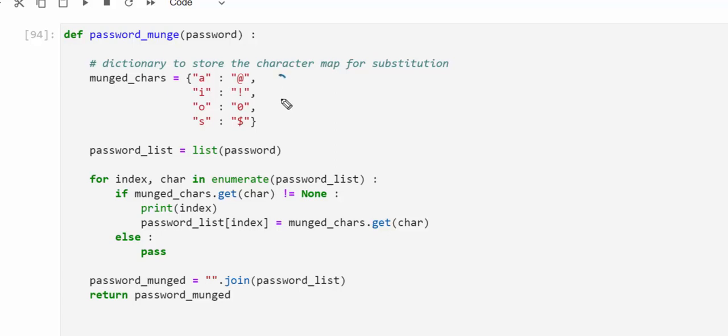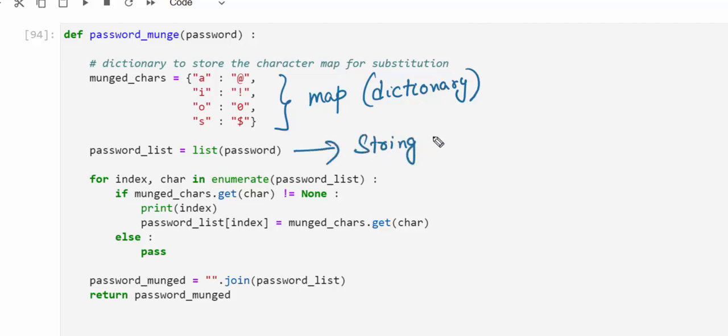Once again, this is our map where we have the substitution defined and it's a dictionary. And then we have converted the string to a list. Why did we do that? We did it because a string cannot be changed. It's immutable. So we need to be able to substitute the single characters in a string. And what better data structure than a list? So we have converted the string to a list.